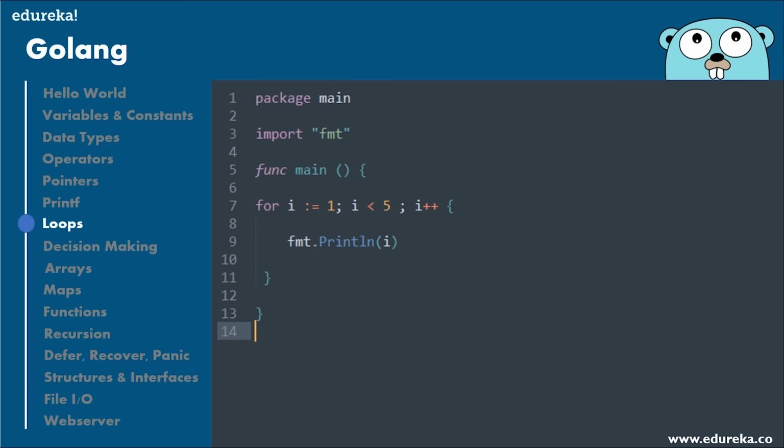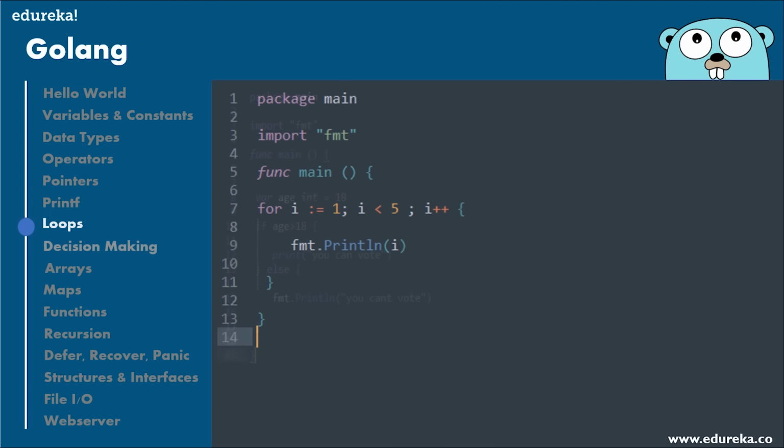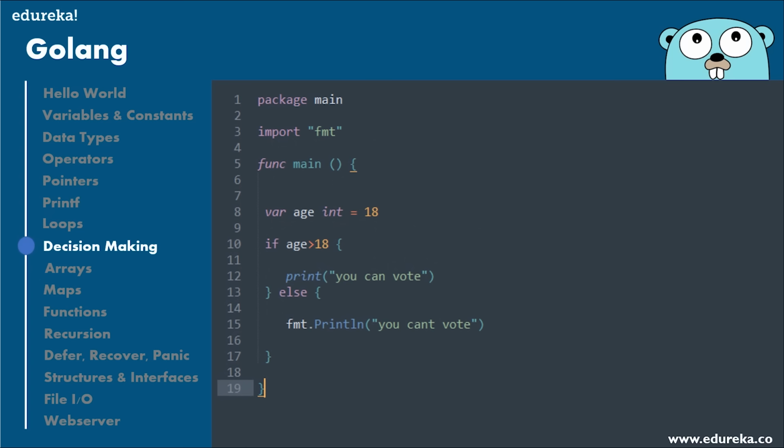Now that we're done with implementing loops in our very own Go program, it's time we moved on to decision making. Decision making is used in computer programming whenever we need to make a decision based on logical steps. Let's take a look at this code for an example. We have a variable called age, and it's set to 18. Now, we have to decide whether this person of age 18 can vote or not.